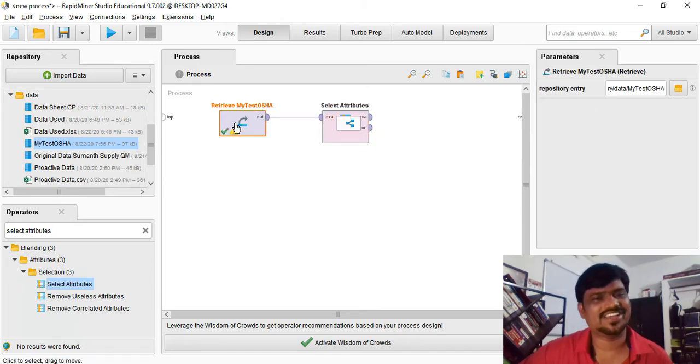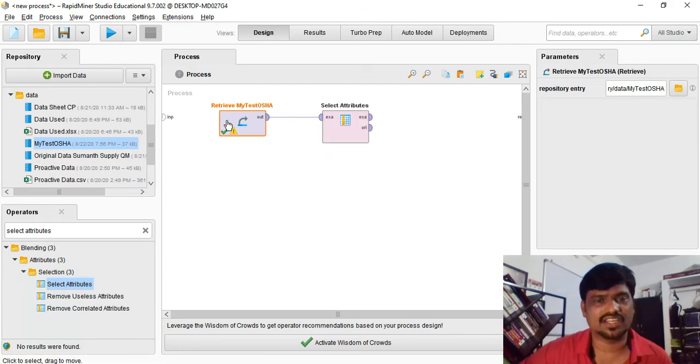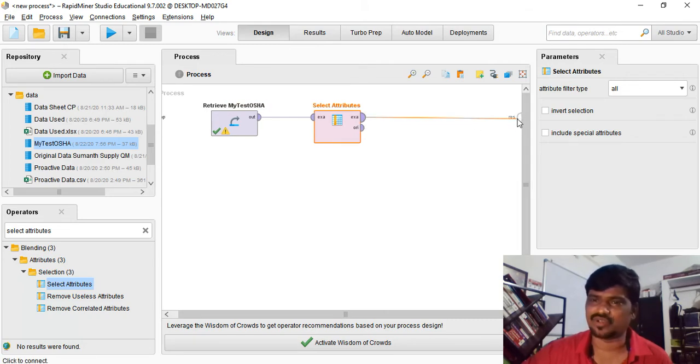Okay, we take the output of the data set to select attributes, which means the data that you have is forwarded to the Select Attributes operator. In that operator, you will be performing a certain selection process. And then the select attributes output, the example set. See here you have the example output, right? That should be connected to the result.